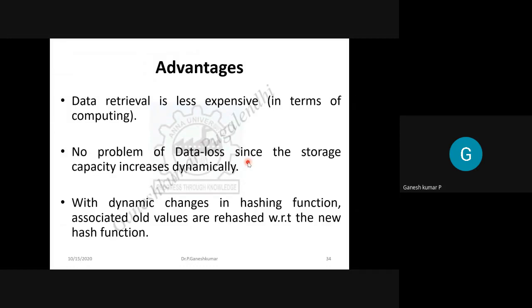Also, there is the dynamic change in the hashing function. What is the dynamic change in the hashing function with respect to depth value? First time you take a single LSB, then 2 LSB, then 3 LSB. Likewise, we are changing that, and accordingly we are rehashing the data values. So you always go for a new hashing function, and it guarantees that the data are retained and not lost, right?